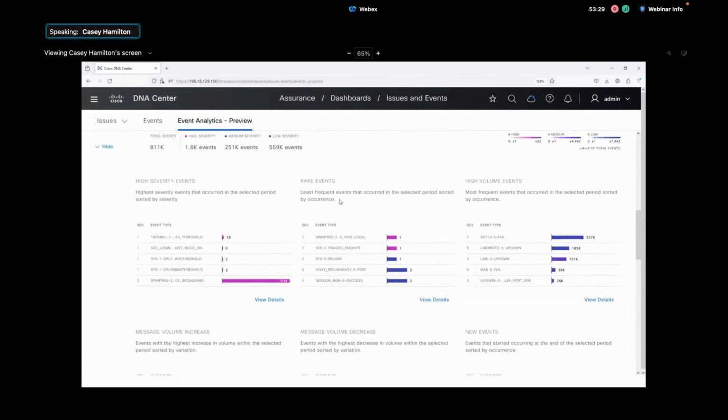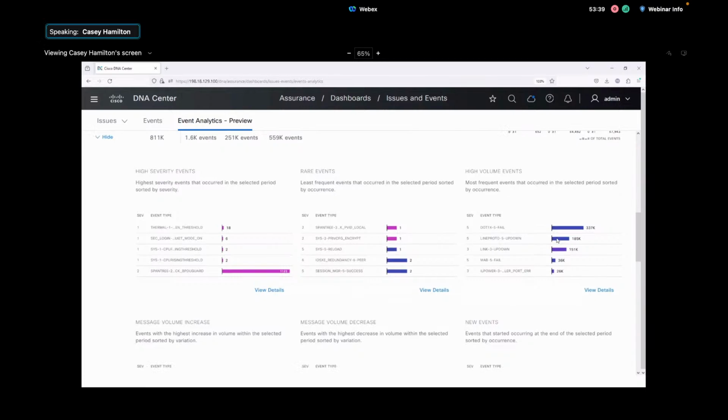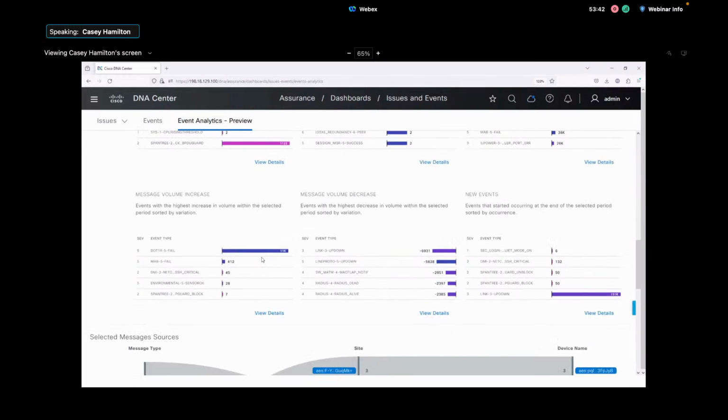Another thing is we can look at rare events, so events that may not be happening as much. High volume events, so 802.1x fail seems to be the top high volume event. We have our message volume increase, which is also showing what's recently increased, 802.1x as well.